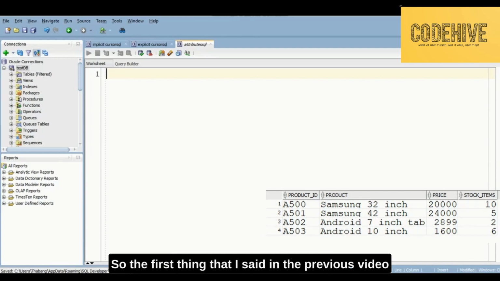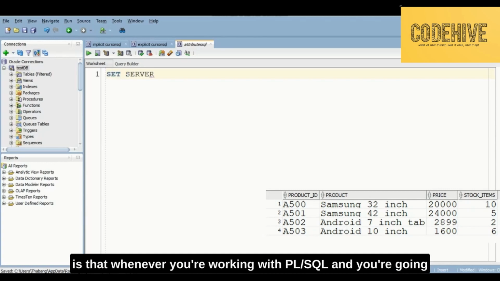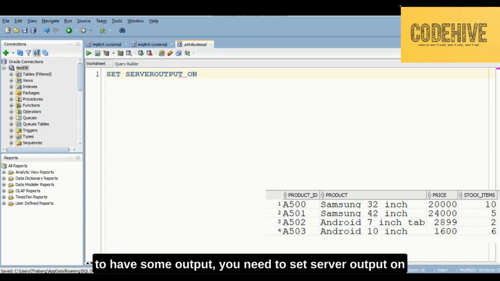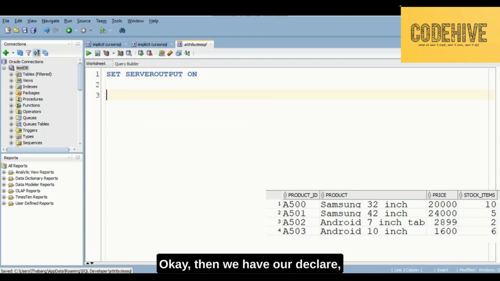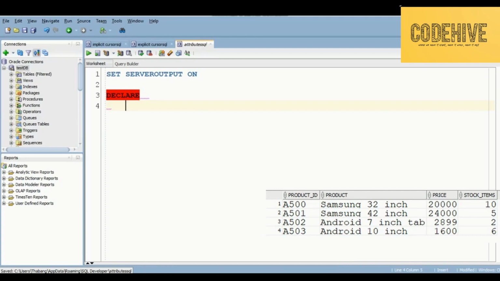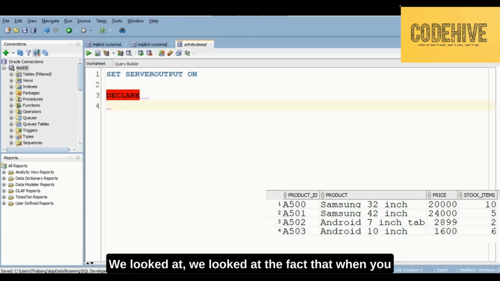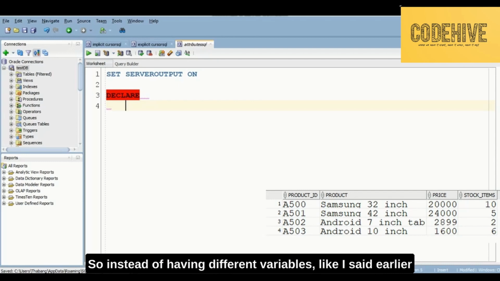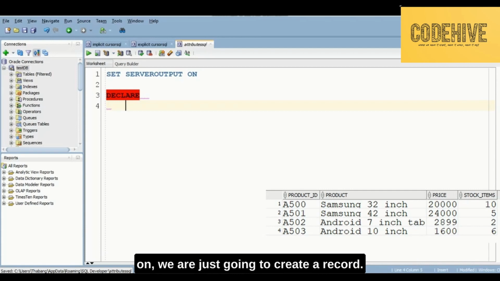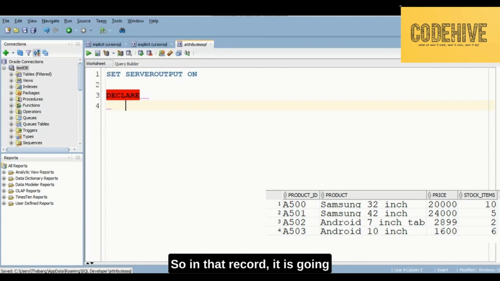The first thing that I said in the previous video is that whenever you're working with PL/SQL and you're going to have some output, you need to set server output on so you are able to see your output. Then we have our declare block. In the previous videos when we were talking about cursors, we looked at the fact that when you are working with cursors, you need to have variables. Instead of having different variables, like I said earlier on, we are just going to create a record. In that record, it is going to store everything from our table.